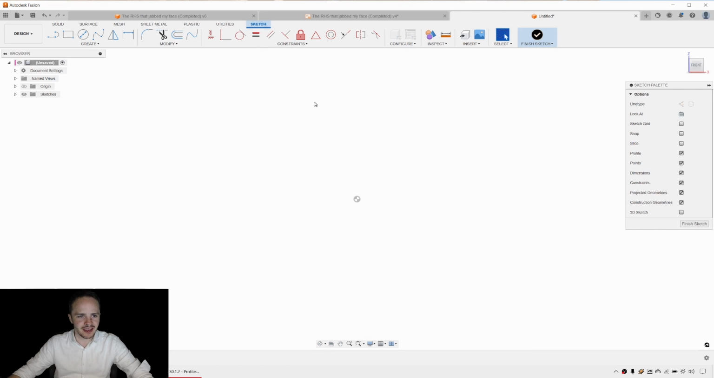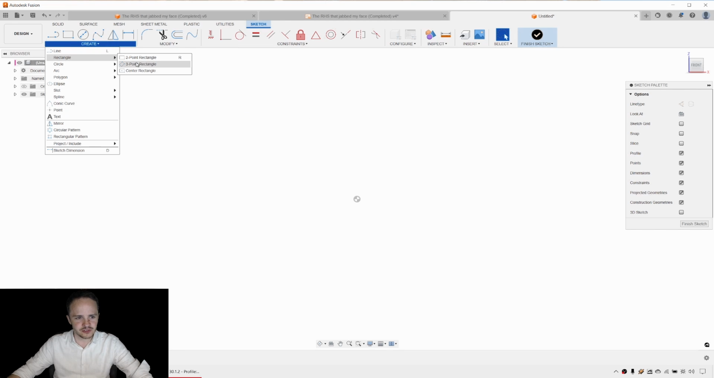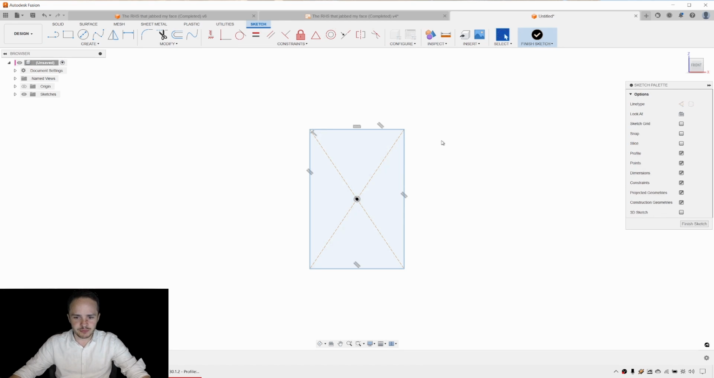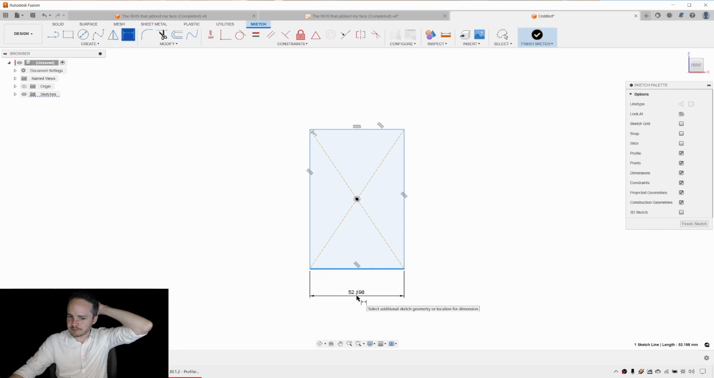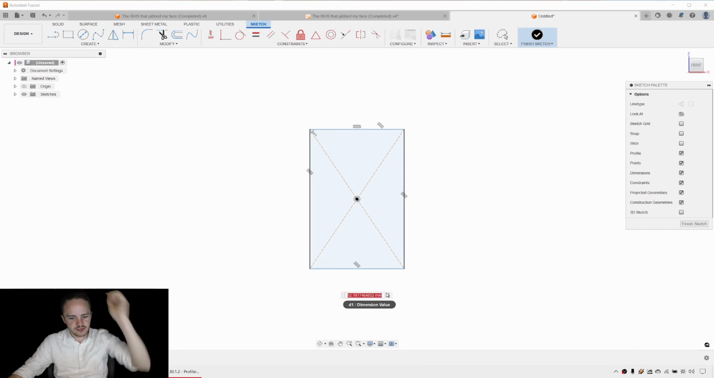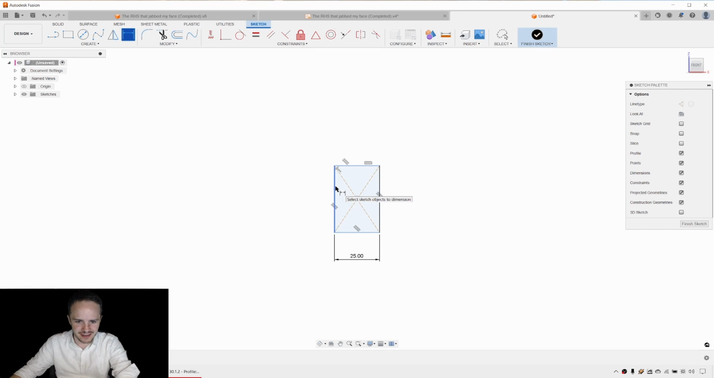Next, we're going to make a center point rectangle. So to do that, we'll come up to the top left, click Create, find Rectangle, and choose a center. There we go. And hit Escape to get rid of the tool. To add the dimensions to this rectangular hollow section, all we need to do is come to Create, Sketch Dimension, and pick one of the edges. Click once, and then click below it to place the dimension. So this one is 25 wide, that's millimeters, not inches, and 50 tall.